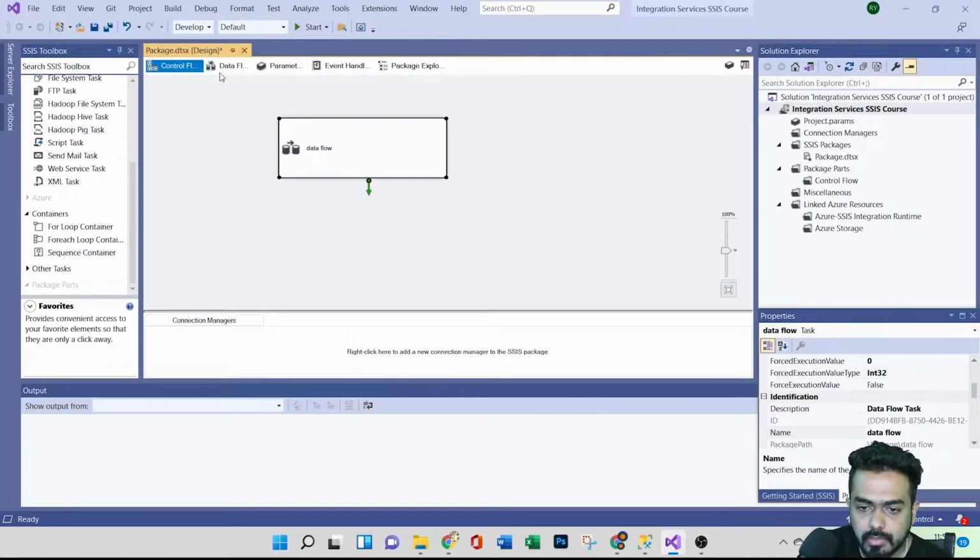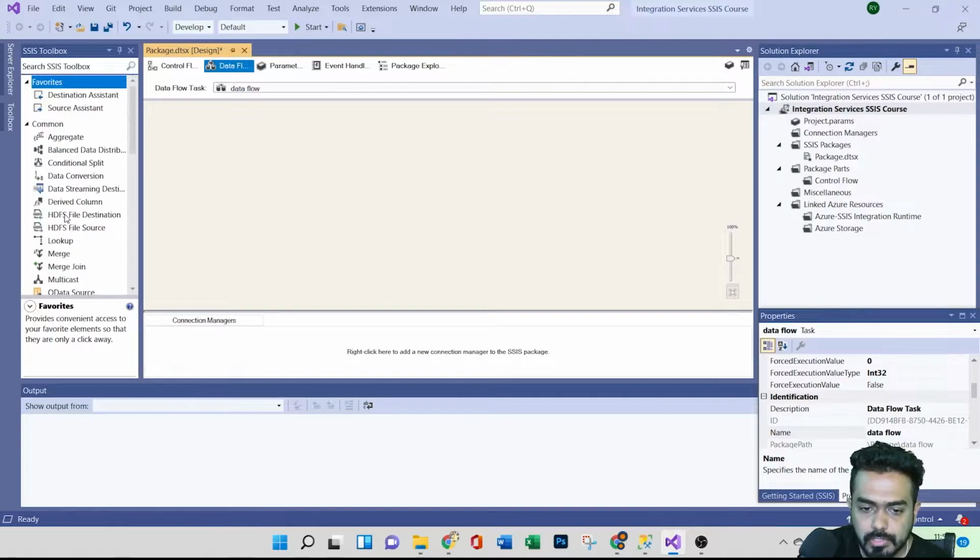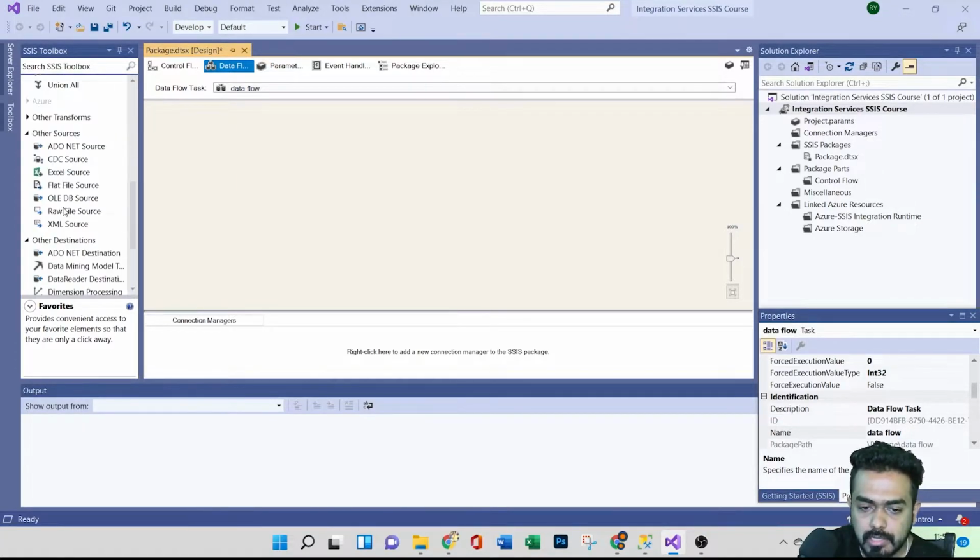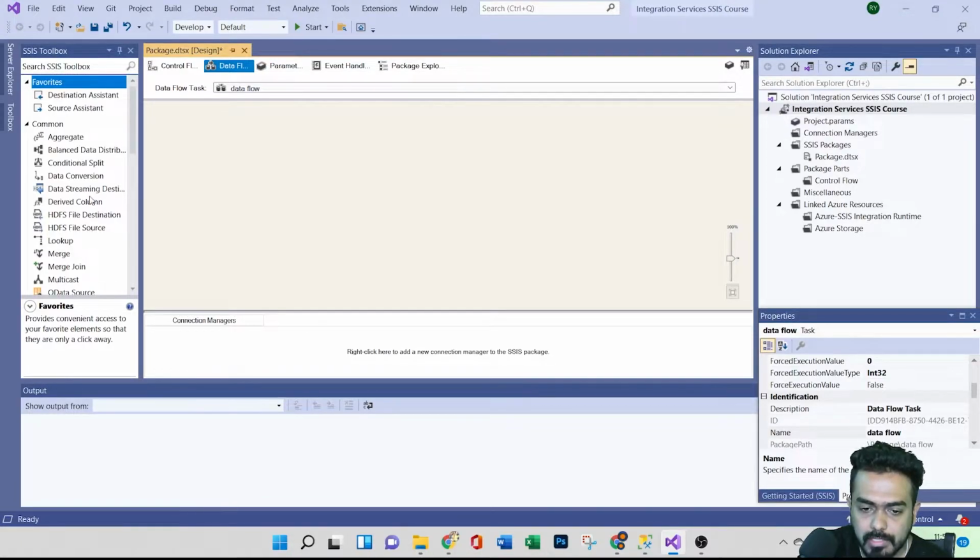As soon as I click on this data flow, here you can see we have aggregation operation, we can do a conditional split, data conversion, then loop, merge join. We can set up the source and the destination connections. You can see all the other sources, so many components present under the data flow. So this is how we work with it. This is all about the data flow task.